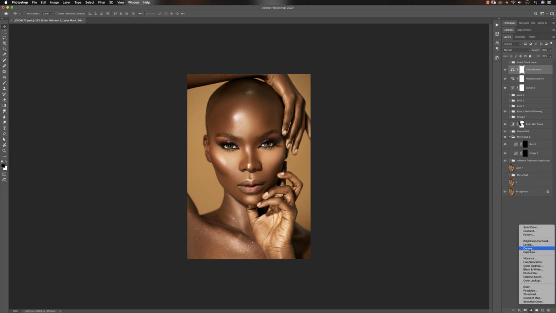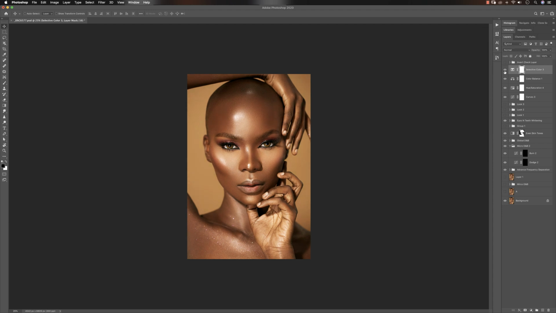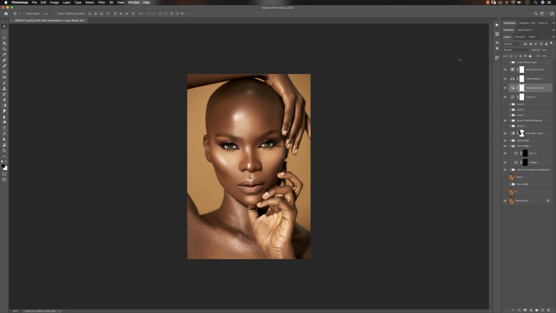And the next thing that we are going to do is let's just jump straight into selective color, and let's just mess around with our colors here. Okay, we'll go for this look right here. Okay, maybe a little bit on the warm side, but that's fine. We can always come down to our hue saturation and just dial our reds down just a tad bit more. And this is more of like just a natural look.